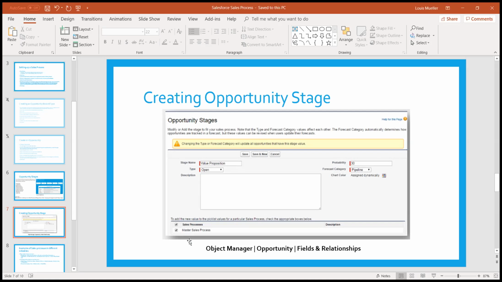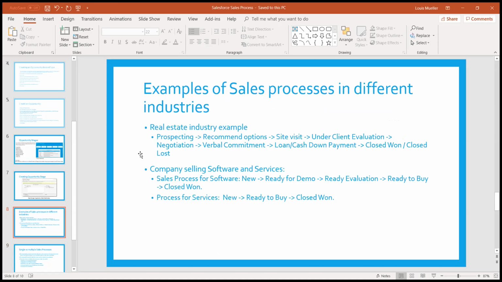Okay. And then you can say what sales process you want to make that opportunity stage a part of. So you can have that as a picklist value in there. Some interesting examples of how you can use sales processes in different industries. I found one example from the real estate industry where, when you read them, they make sense.